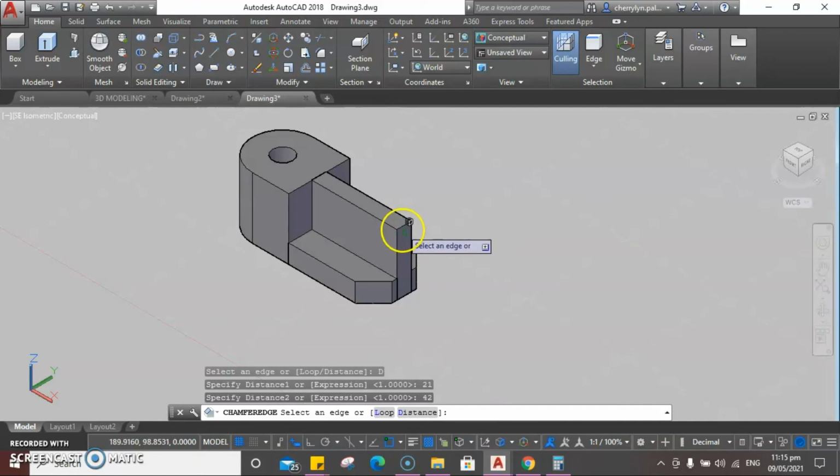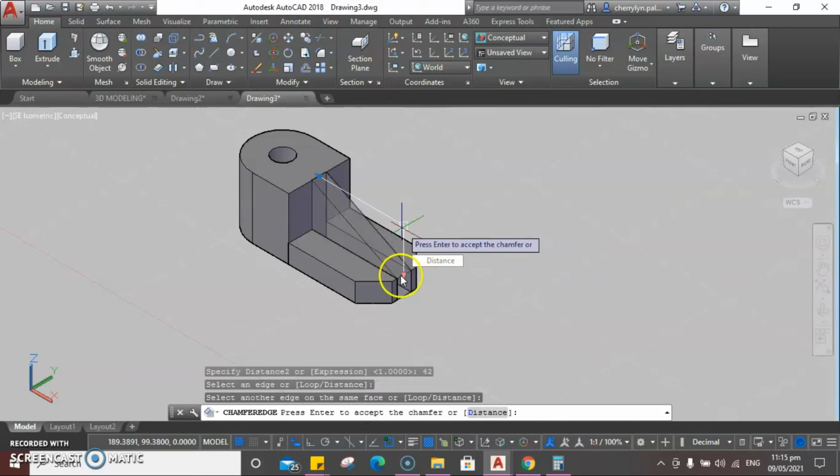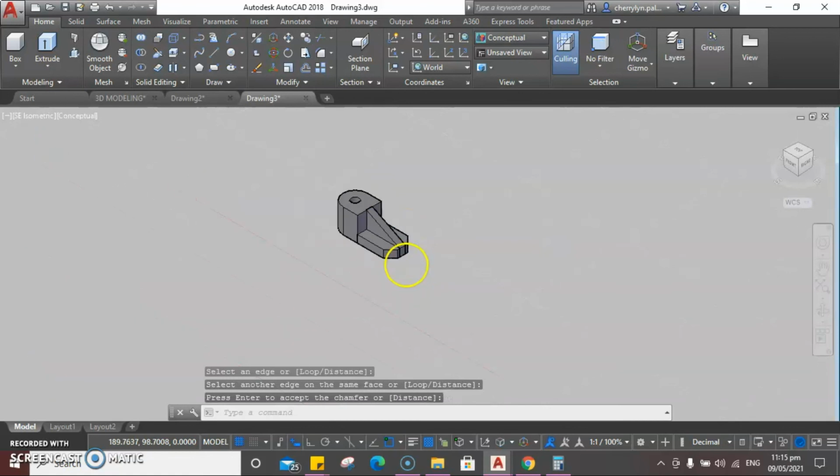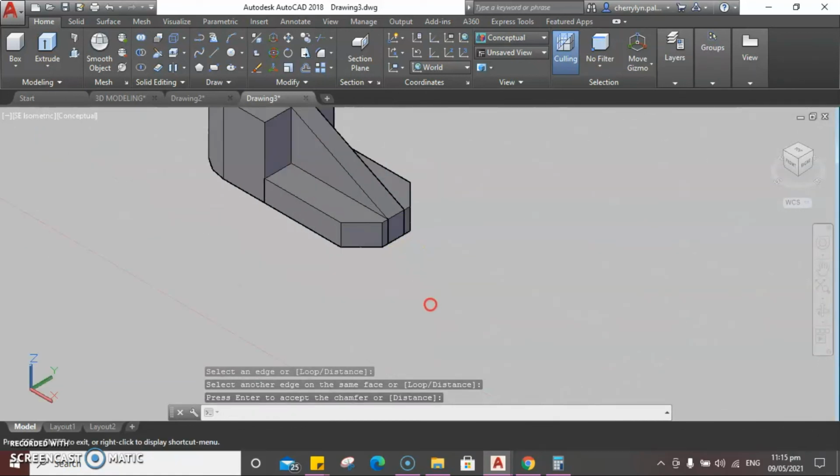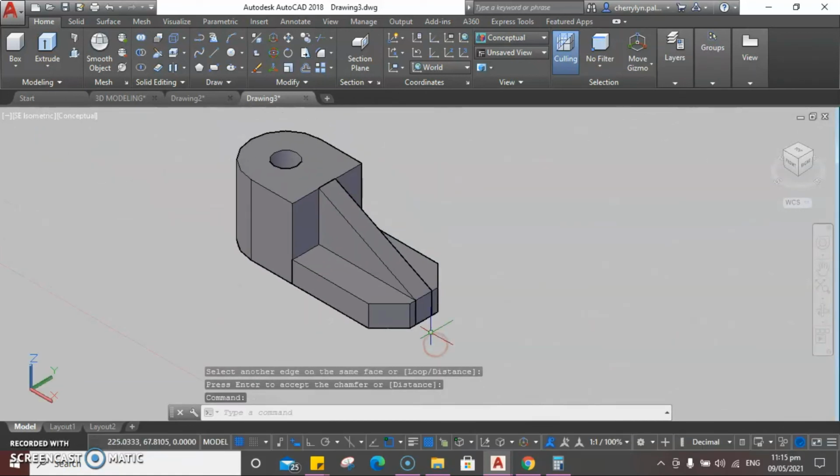Just double click and then enter. Okay, enter. So that's it. That's our first figure.